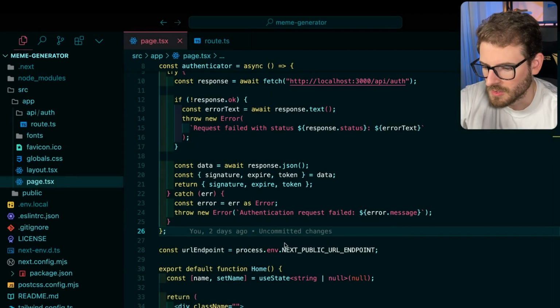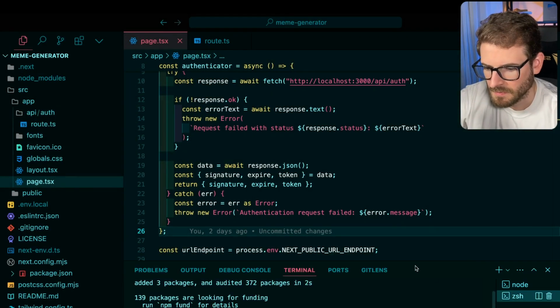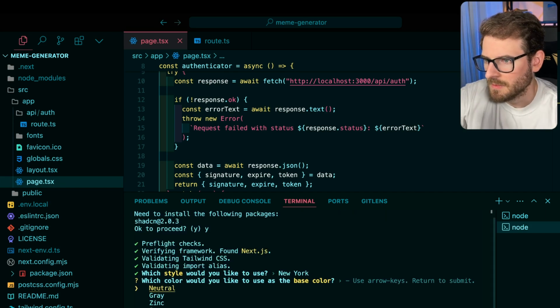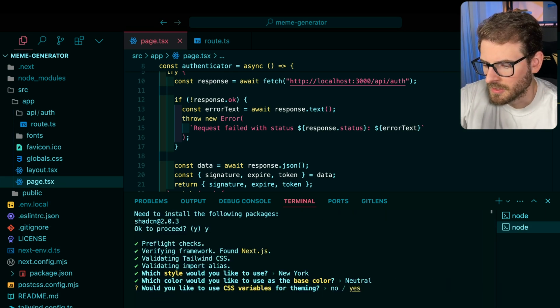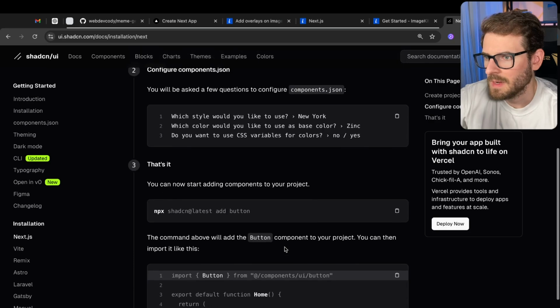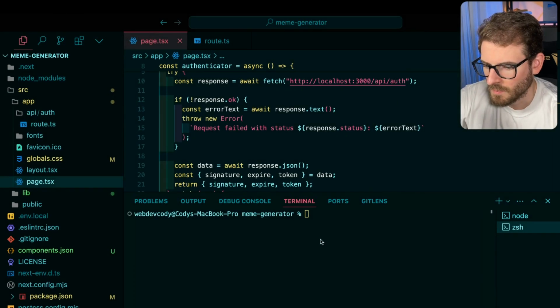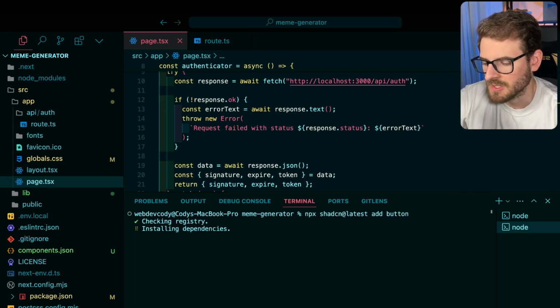And if I go over to my app, open up a new terminal and run this. Go ahead and pick the default styles, the default color, and say yes. Now, the next thing I typically do is I'll add a single component, like adding the button component, probably the easiest thing you can do to verify this is working.